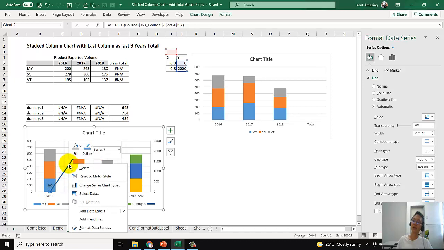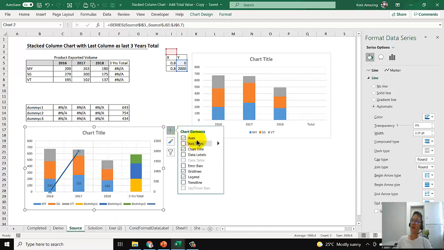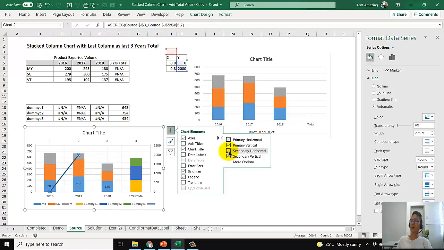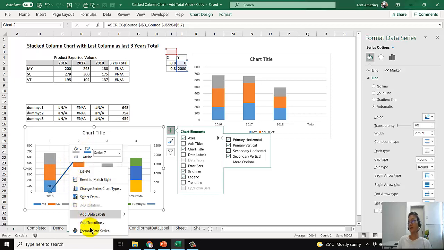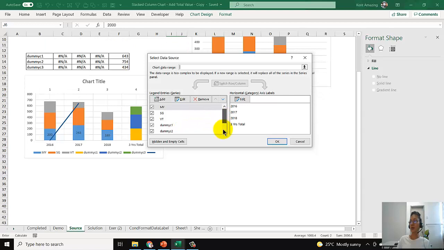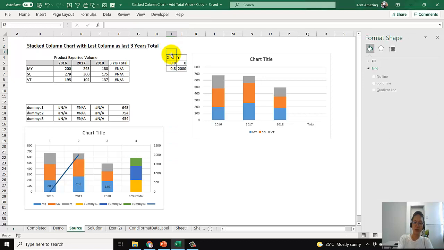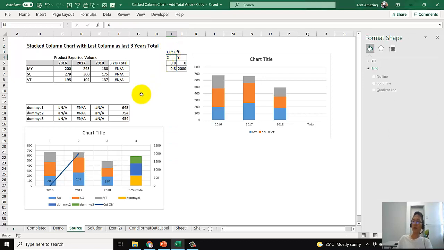Right click here. At this point, we already have the secondary horizontal axis. As you can see, this plots against the number 2 for the x value and this value has a number of 1. But because there's no specific value, it just plots against it. So let's select the data, right click, select data, and look at this blank series. Let's go back here and change the tab. Okay, so we can see the cut-off line right there.